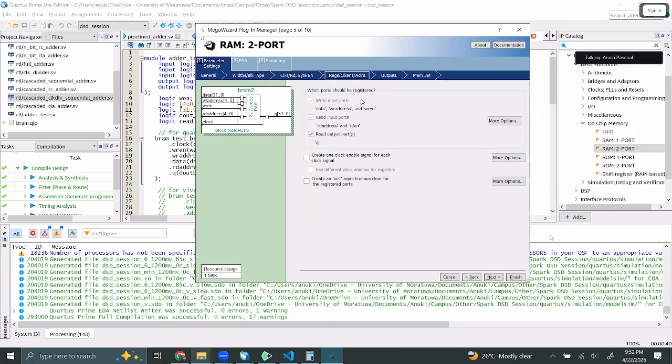And which ports should be registered. So this means a VRAM will always take at least one cycle delay to give the output. If you give the read address, at the next clock edge it will give the read output.